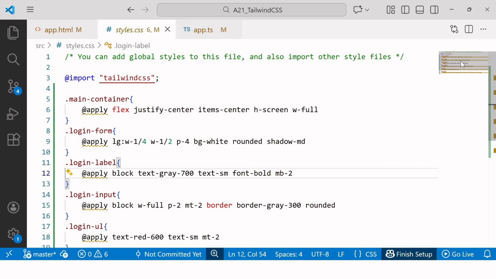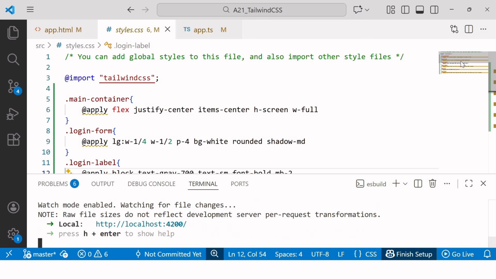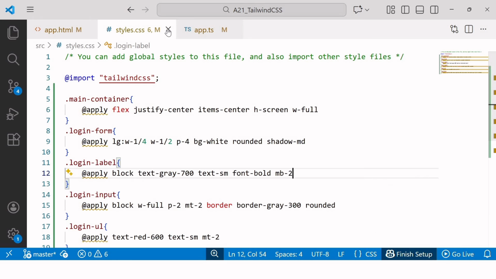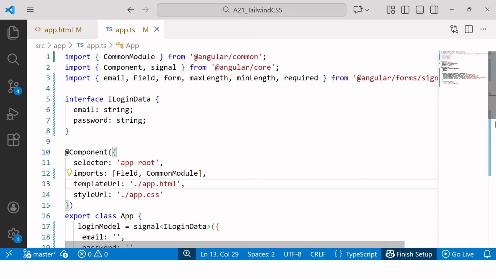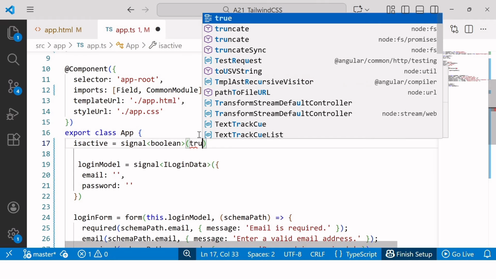So what is the use of ngClass? As we all know, ngClass is a directive in Angular that allows us to add or remove CSS classes from an element dynamically. Until now, we have been using ngClass to dynamically add or remove CSS classes. It accepts an object with class names as keys and Boolean values. For example, let me create a Boolean signal variable inside the class file of this app component. Here I'll create a signal variable called isActive equal to signal of type Boolean and I'll initialize it to true.